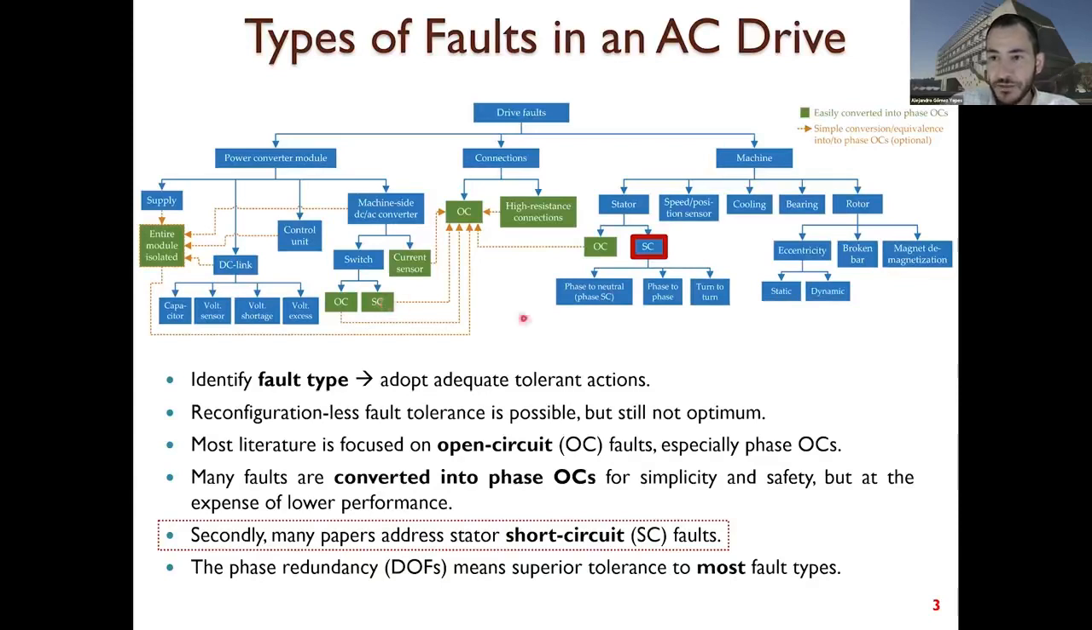But anyway, in the literature about multiphase machines, there are also many papers about many other kinds of faults that can occur in a multiphase drive. If you want further information about that, you can check our survey paper, for example.